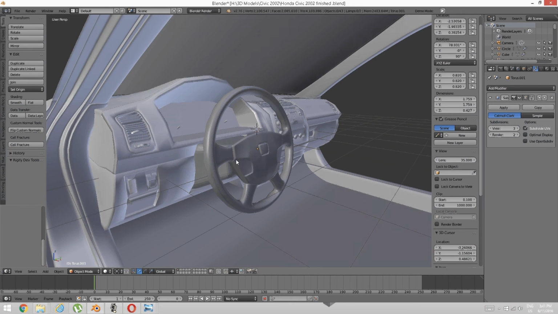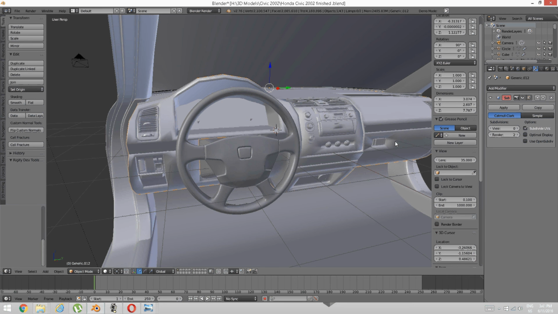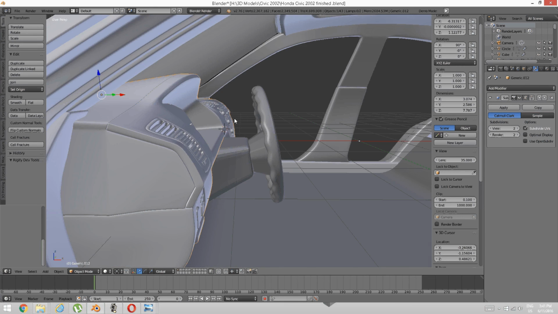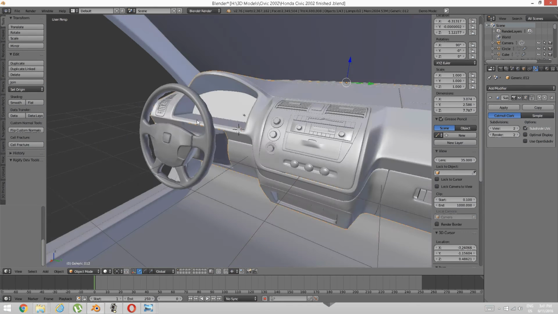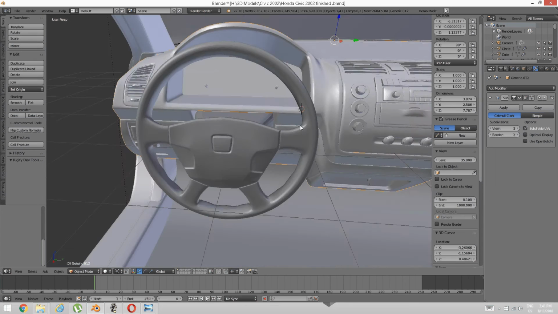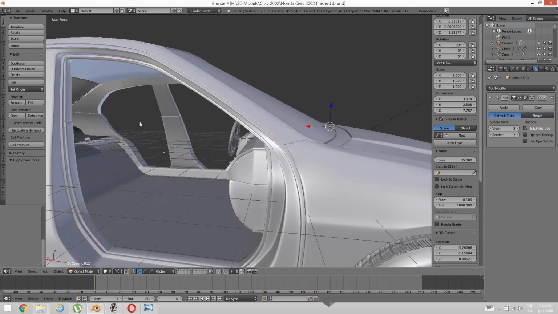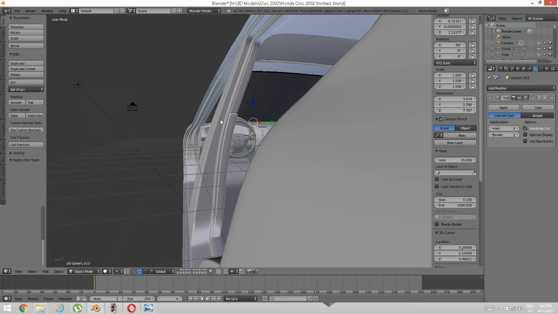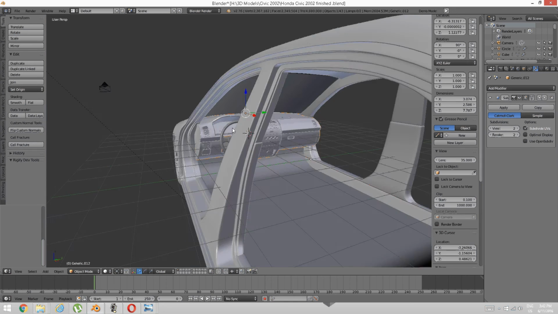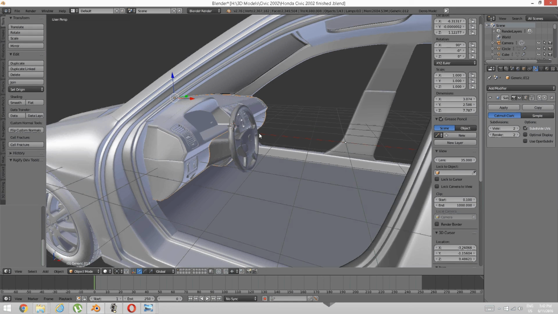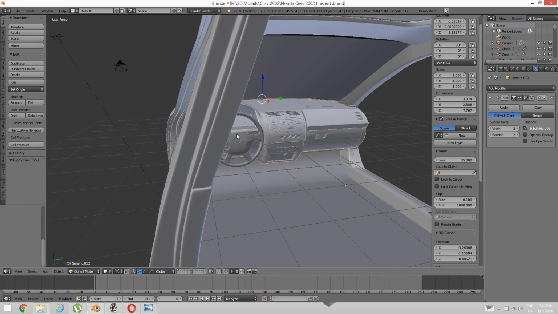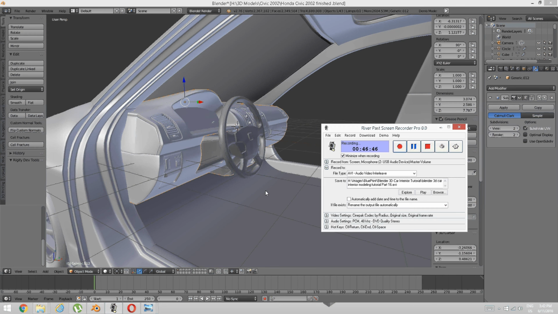So we're almost done the car itself. So now what I'm gonna be doing right here is, that's what we have so far right there. So now what I'm going to be doing is just pausing this for a little bit. Actually, I'm going to stop this right here.